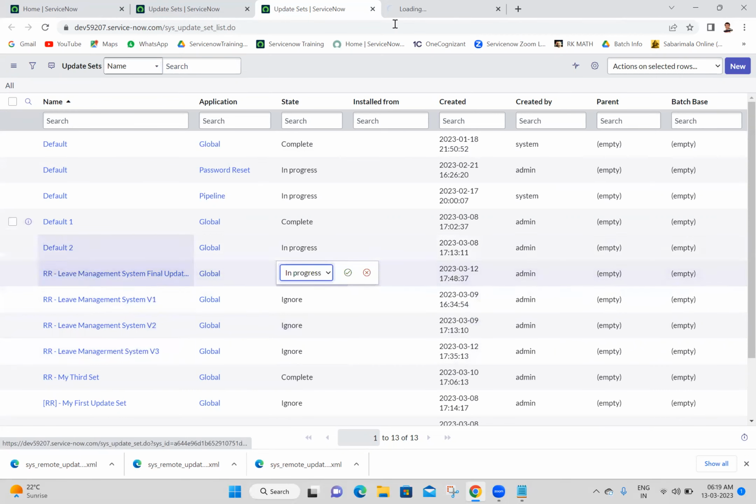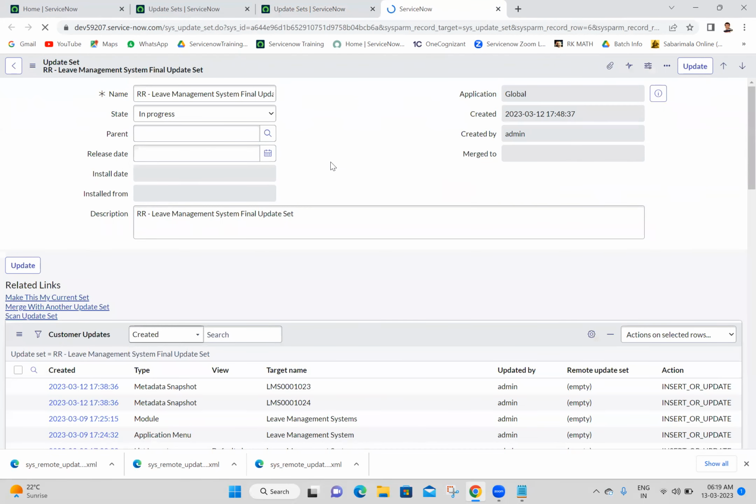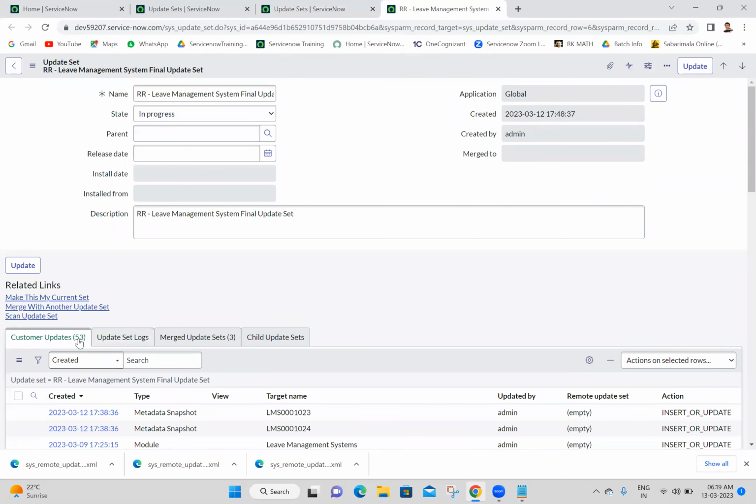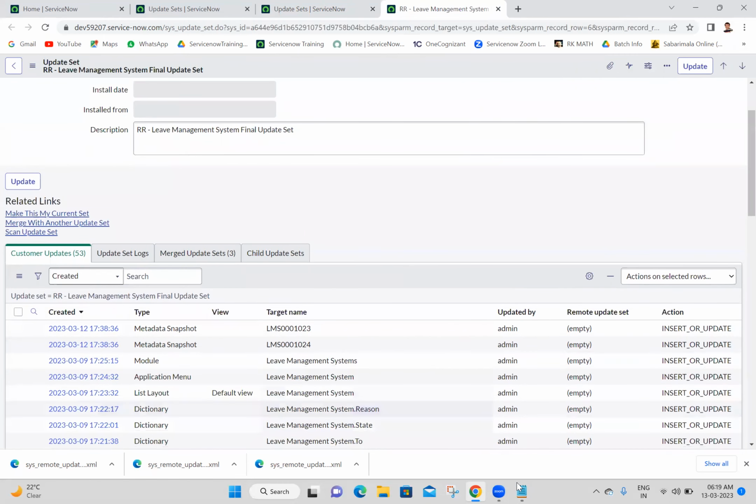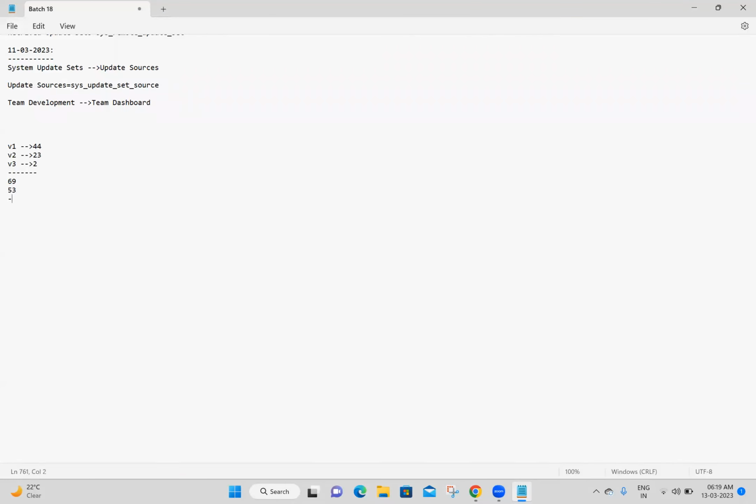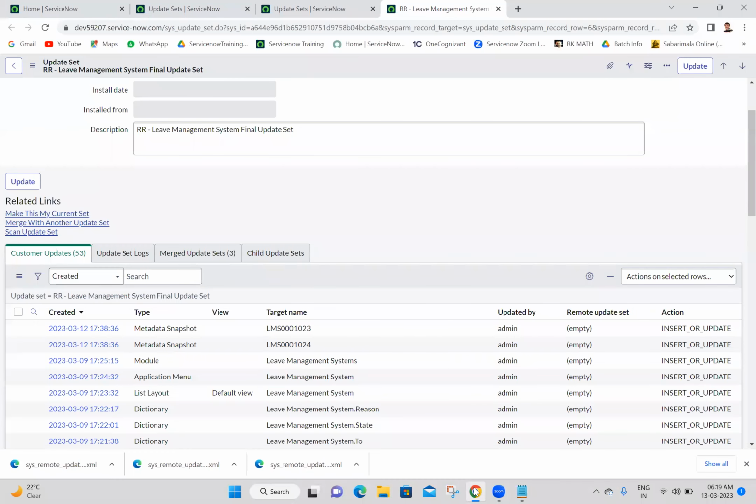I'm opening it. Here you can see, how many customer updates do we have? Yes, exactly 53. So 69 minus 53 is 16. We lost 16 customer updates. Yes or no? We lost 16 customer updates.